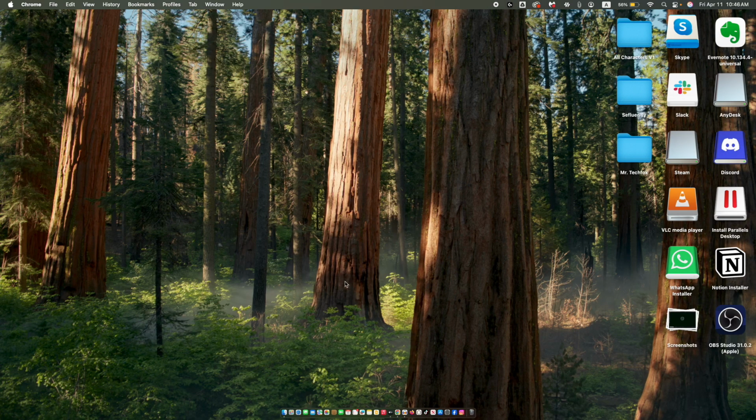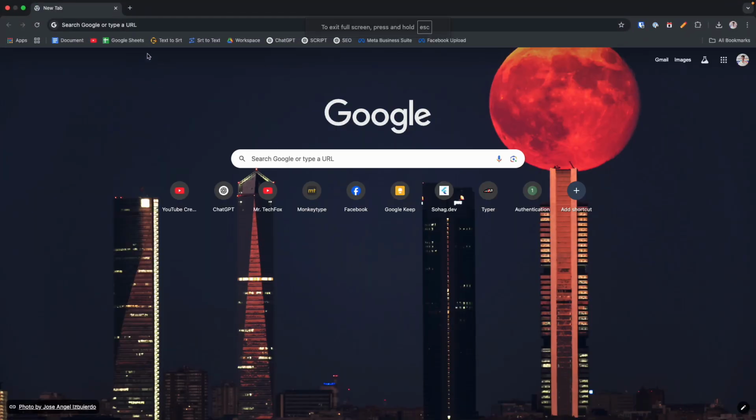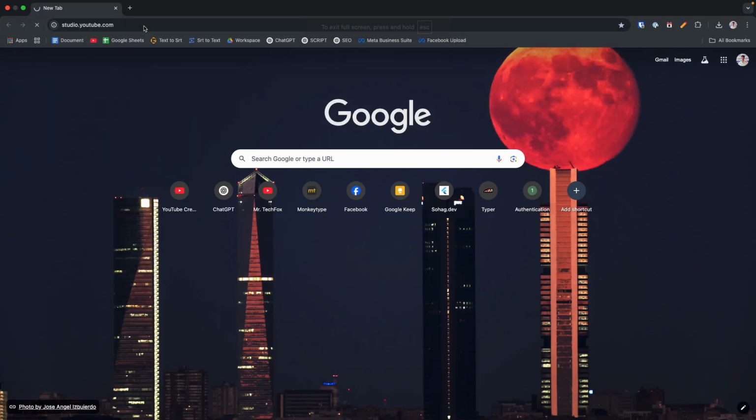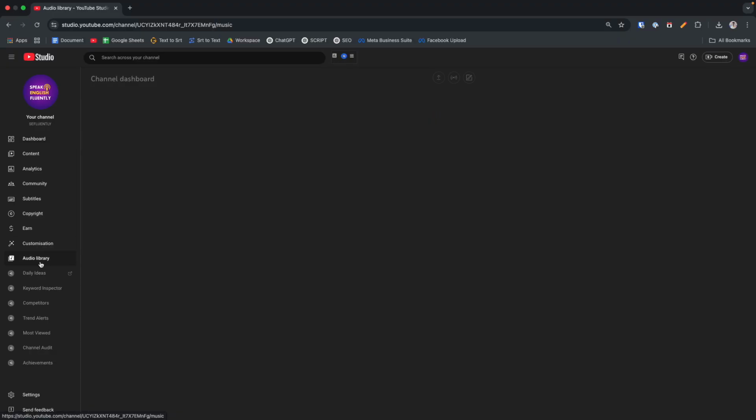So first of all, open a web browser. Here I'm going to open the Google Chrome browser, and after that you have to type in your address bar studio.youtube.com, and from the left-hand menu scroll down and click on Audio Library.